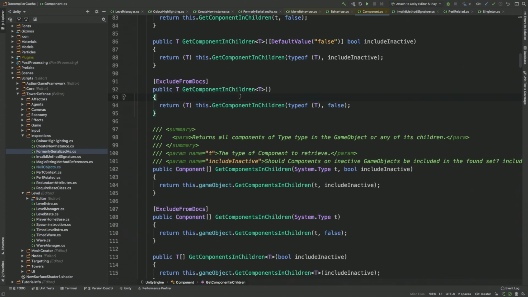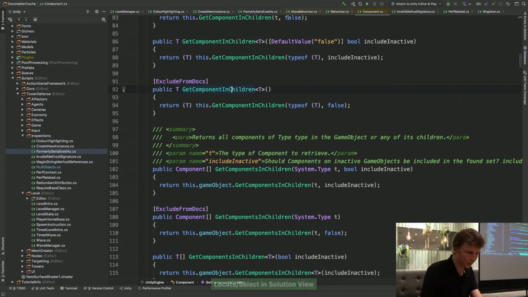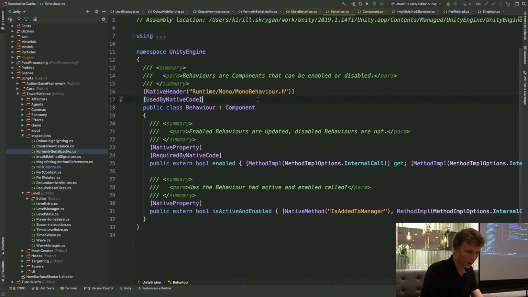Now when I'm navigating through external code, again I can invoke the same action, Locate in Solution View, and it will locate me in the view. What is also important for external code is that almost all the navigation you are used to in normal code works here. For example, Component. Show me all the derived types from Component.